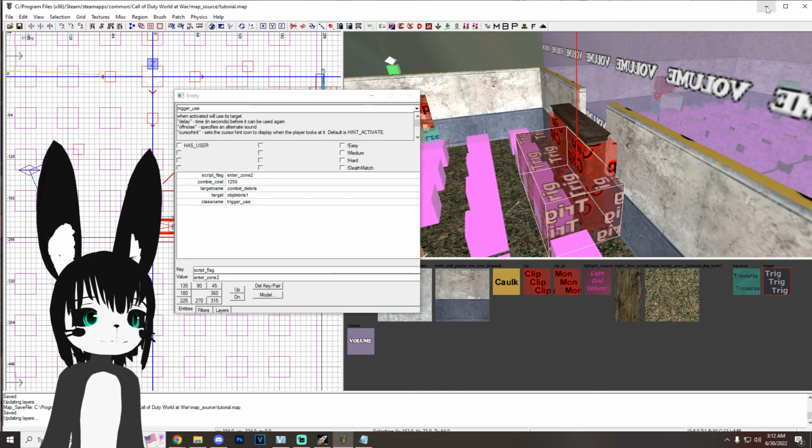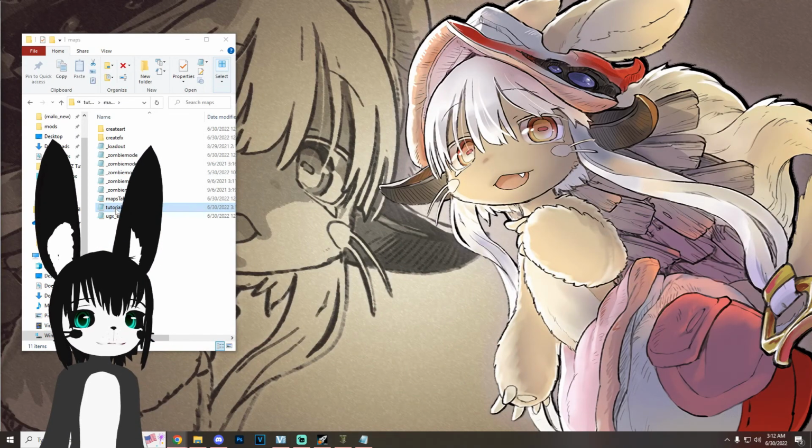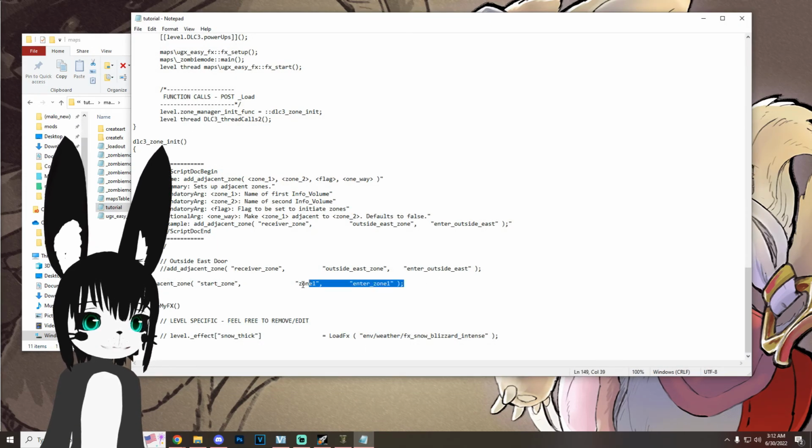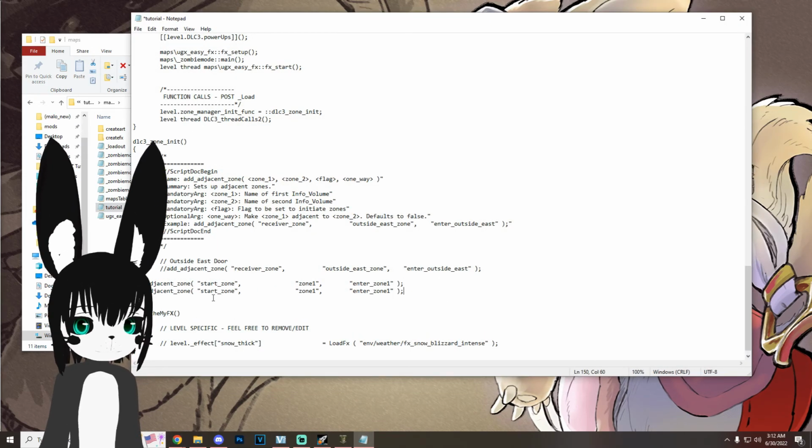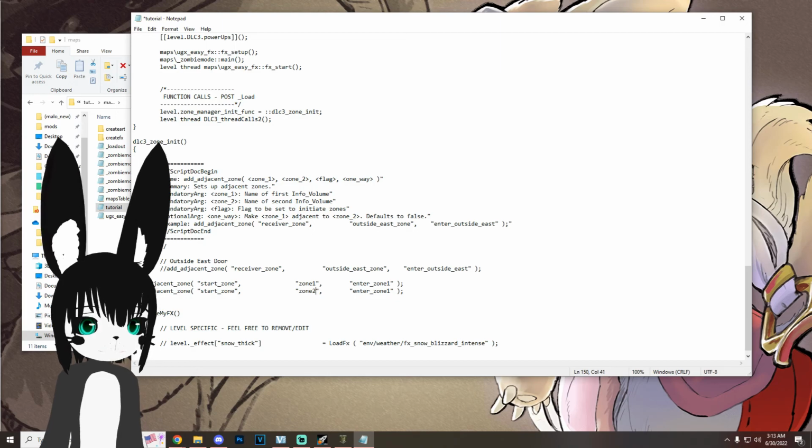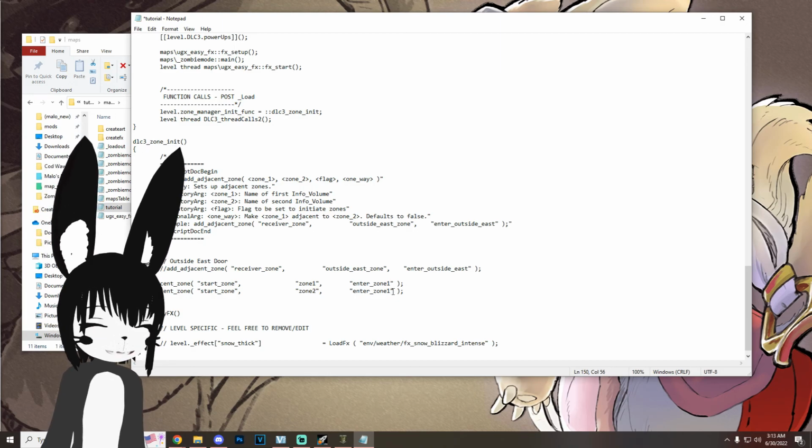So now we're going to minimize World at War and open up our tutorial GSC file again. At the very bottom, we're going to copy this line here. We're going to paste it and change zone 1 to zone 2 and enter zone 1 to enter zone 2.